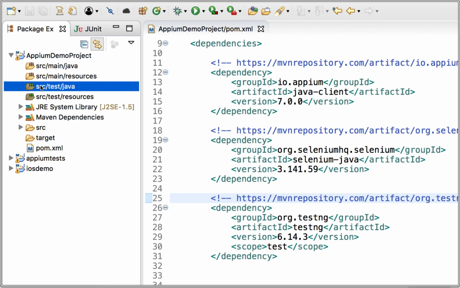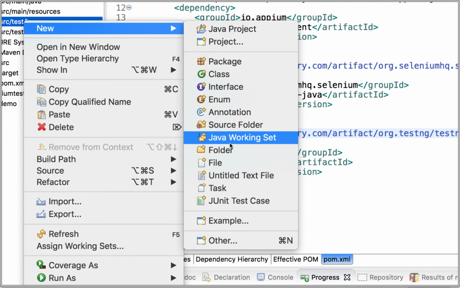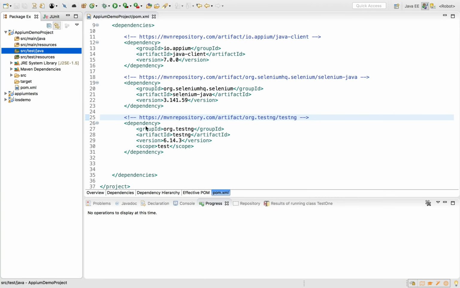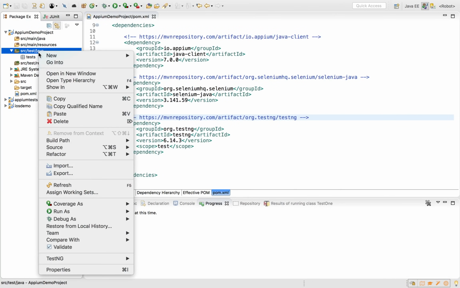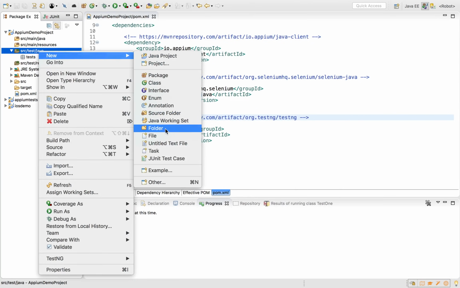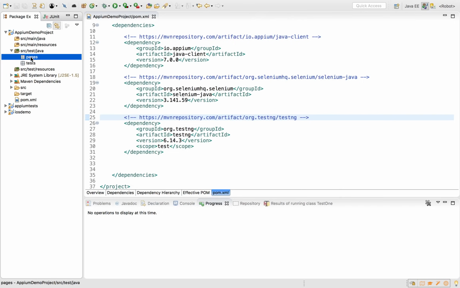You just have to go under src and then under test and then under java, do a right click and say new, and I will create a new folder, and I will name this as tests, and then again a new folder, and I will name this as pages. So we have got these 2 folders created here.